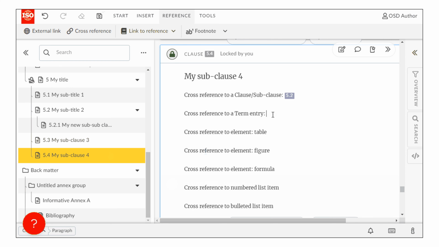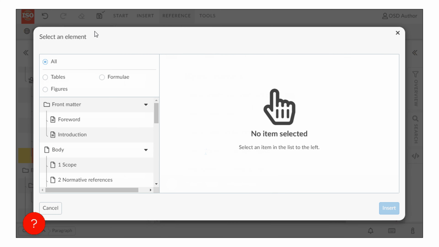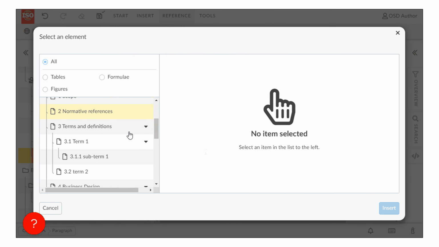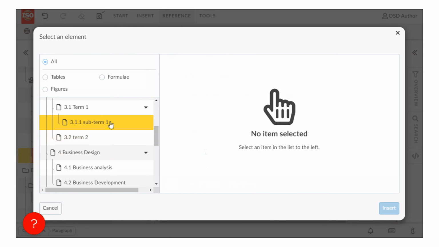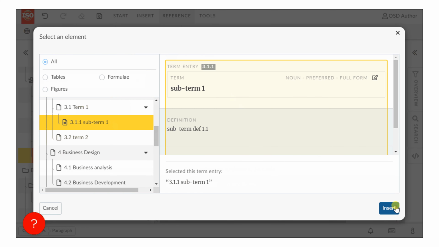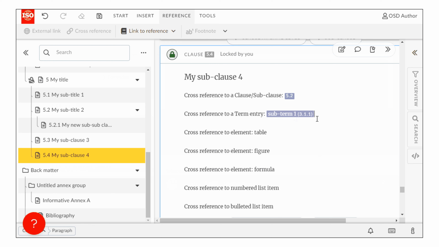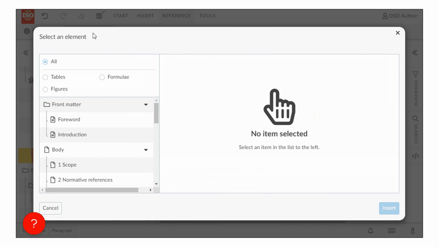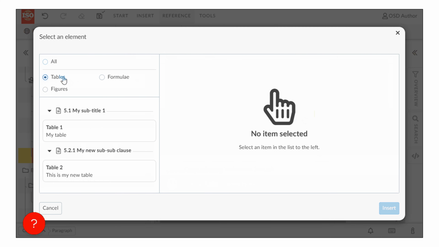In the same way, you can cross-refer to term entries. Again, go to cross-reference and scroll down to a particular term entry. In this case, we select term entry 3.1.1. In the same way, particular element types can be referred to.